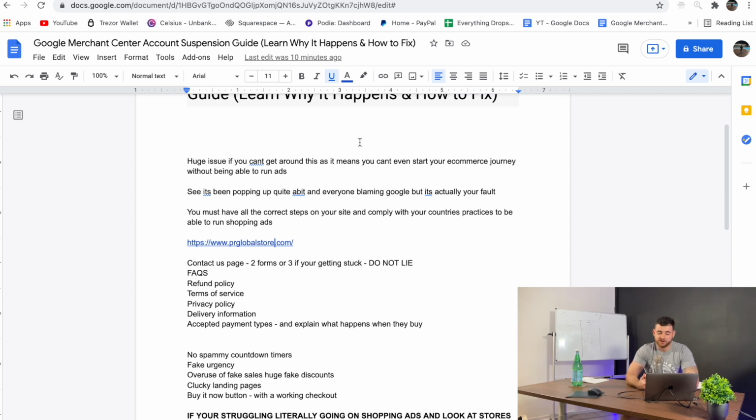Ideally you want to get a business number, but I've scaled stores way into six figures just with my mobile number, just with my girlfriend's mobile number, just with my mom and dad's mobile numbers.